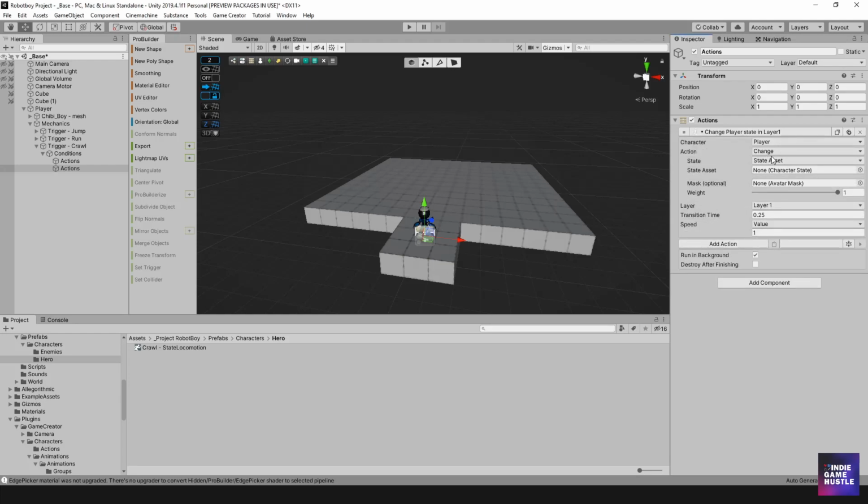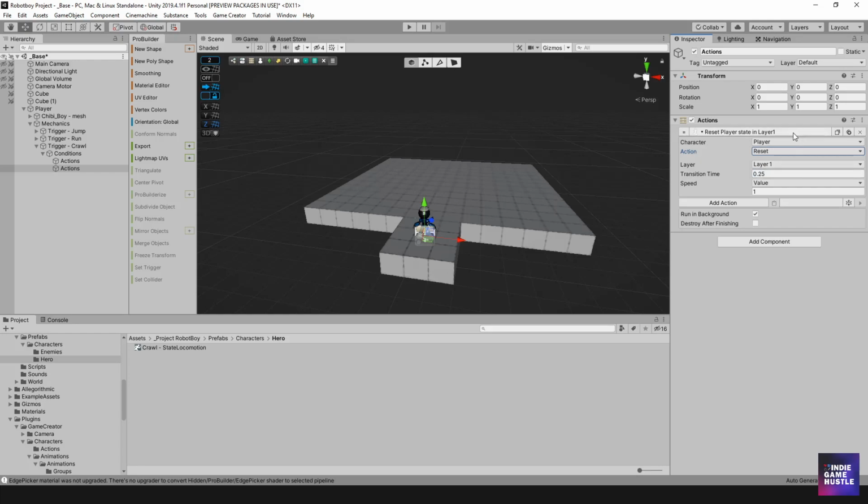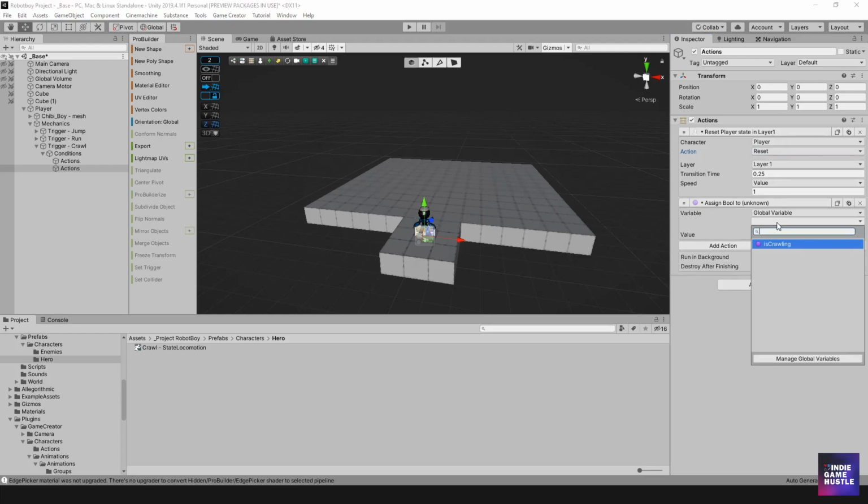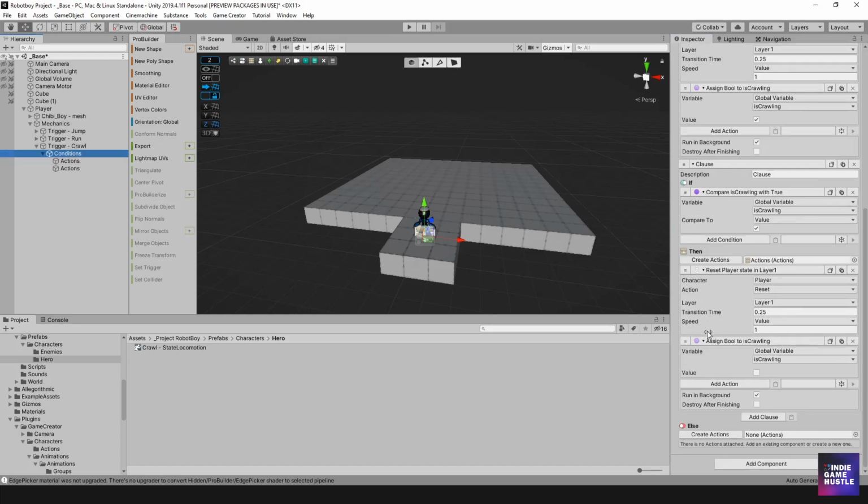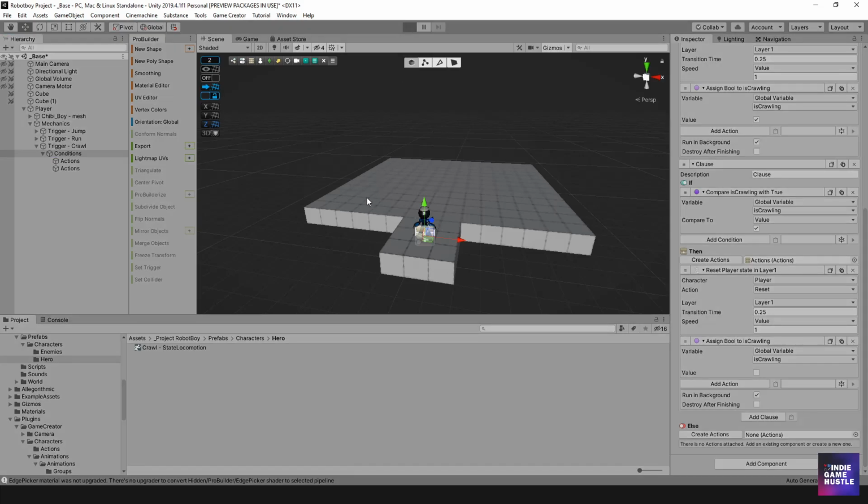Now, what we want to do, instead of change, is reset the character state back to this. And then we want to set the variable is crawling back to false, because now we shouldn't be crawling anymore. So let's see if this works the way we intended it to work. All right, I'm gonna hit play.